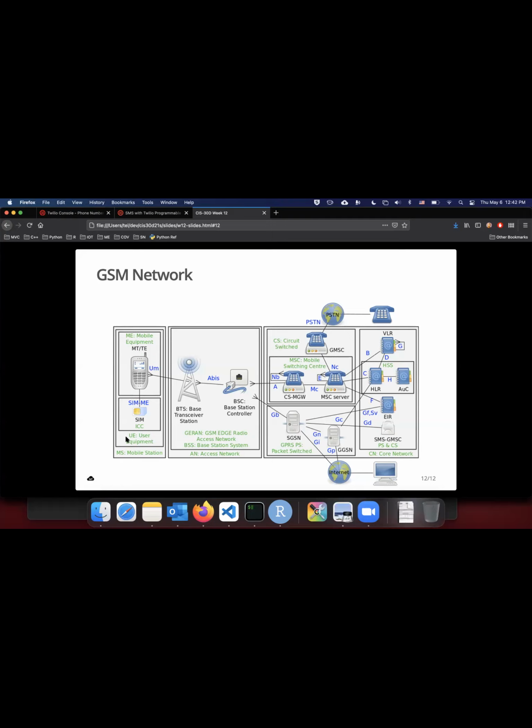And this little diagram here seems a little complicated. I just want to point out a couple of the broad segments of this GSM network. We're not going to get into too much detail here in terms of how the GSM works, since we're talking about SMS. So it's a good idea to have a little understanding of how that is delivered.